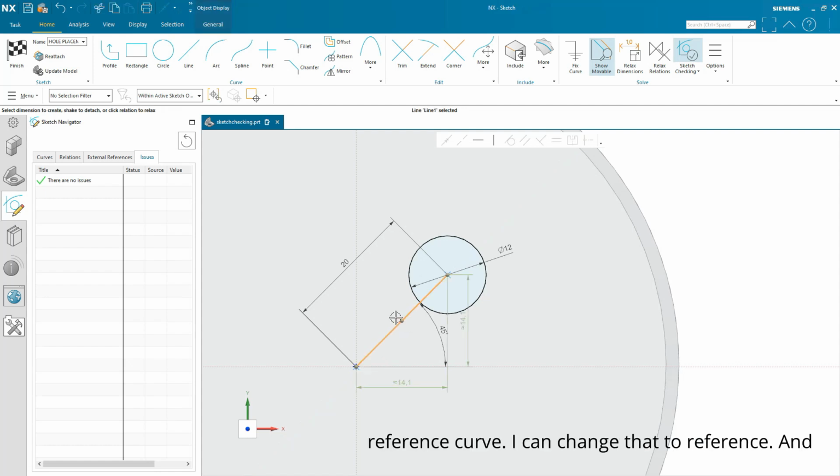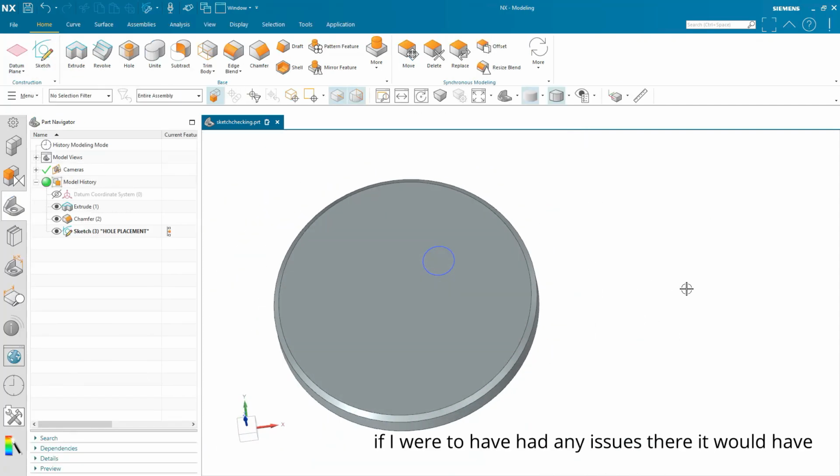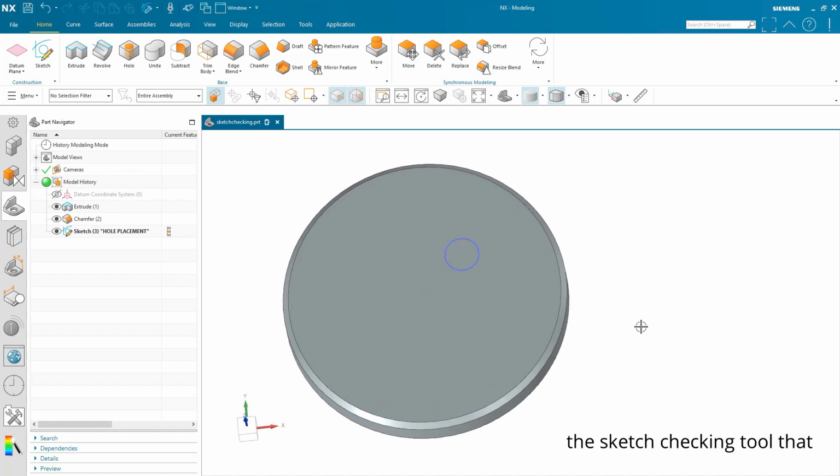Maybe this is a reference curve. I can change that to reference. And then I can click finish. And if I were to have had any issues there, it would have notified me because it's checked on to check that as I'm leaving. So that is the sketch checking tool that we have available now in NX 2412 in our sketch task environment.